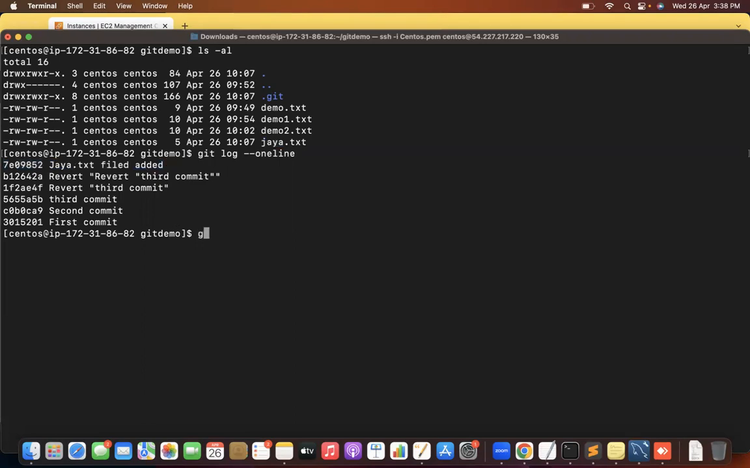So for that, let me write git revert. Which commit am I going to revert? This commit ID I am going to revert. Now tell me, when I revert this particular commit, what will happen, Jaya? You will lose the jaya.txt file. Is that correct? Yes.